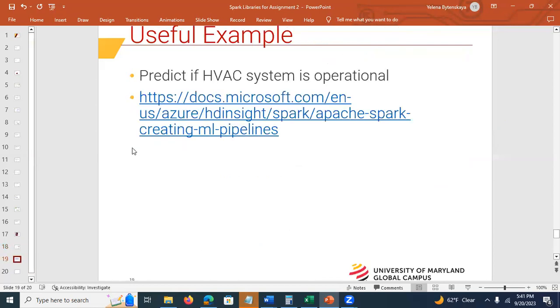Then this is just another example where they predict if a heating and air conditioning system is operational. Operational means that the set point temperature is close to the actual temperature, okay? That's just another example where they use the label document, but what they don't do is test the model on the actual test set, okay? They don't do that, but we need to do it for the assignment.